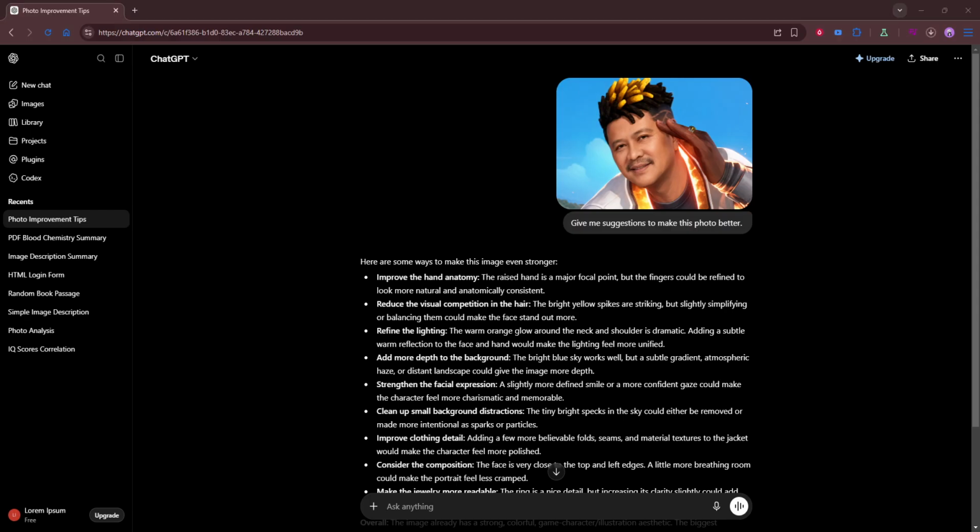If needed, you can continue the conversation in the same chat and refine your request with a follow-up message to get a better result. That's the full process for uploading a photo to ChatGPT and using it effectively.